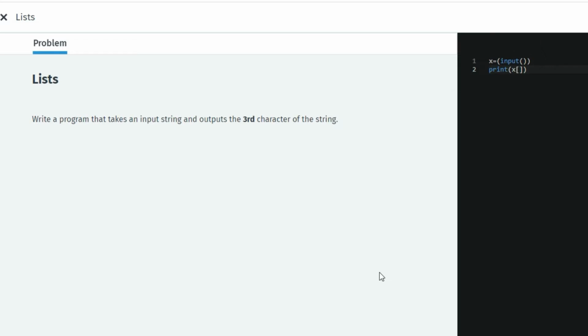Hey, what's up, guys? So look at this problem real quick with me. The problem says, write a program that takes an input string and outputs the third character of the string.